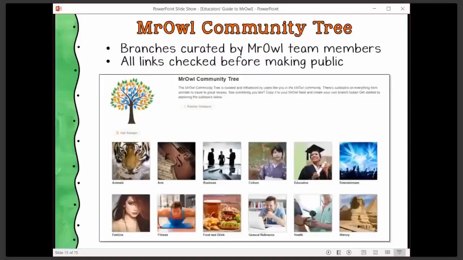In the MrOwl community tree, when you click on the link at the top of the website, you will see all of these branches. This is only 12 of them, but there's at least twice that many or more. When you click on each branch, it will open up to subtopics, and then you can click and there may be more subtopics. There may be level after level after level in here.